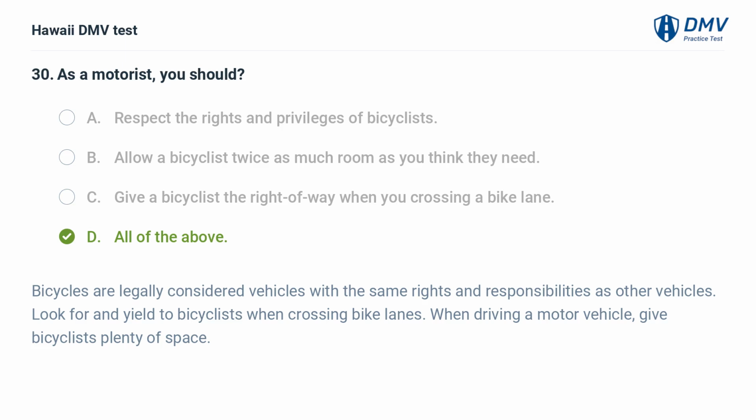Bicycles are legally considered vehicles with the same rights and responsibilities as other vehicles. Look for and yield to bicyclists when crossing bike lanes. When driving a motor vehicle, give bicyclists plenty of space.